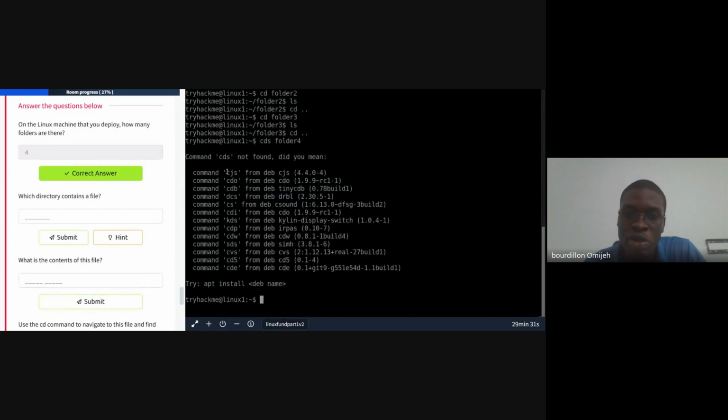Now I made a mistake. Look at this error that came out. It looks scary, but if you ignore all these other scary things, just check the first thing here. Look at the command I gave. I wanted to write CD folder 4, but my hand mistakenly touched S, so it became CDS folder 4, and it said the command CDS was not found. Did you mean any of these other commands? No, I just meant normal CD. So I'll just do normal CD folder 4.